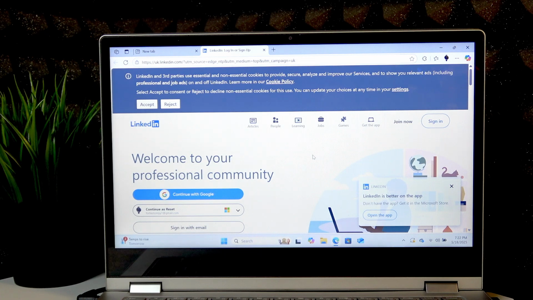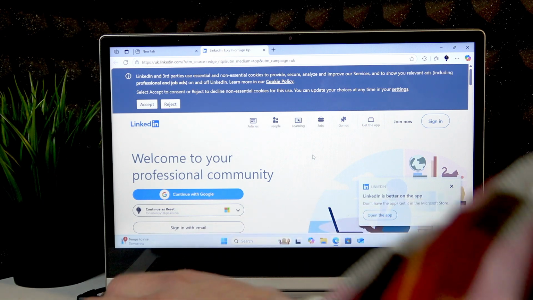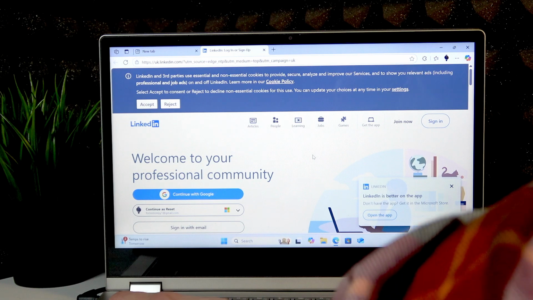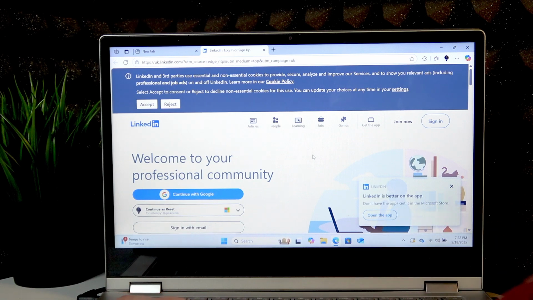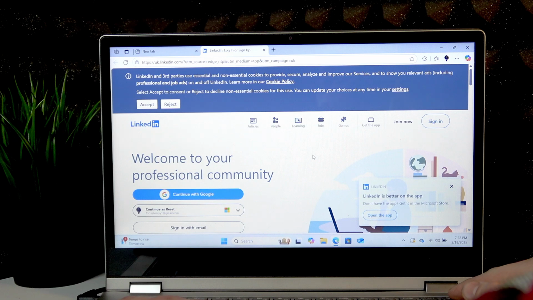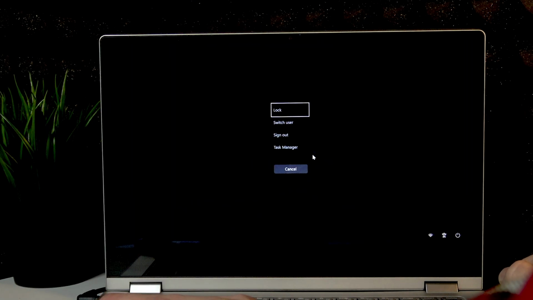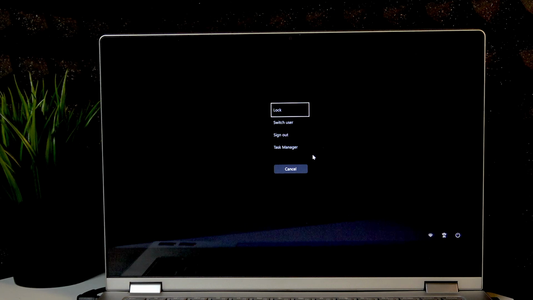In this case, the first thing you'll have to do is open the task manager. To do it, in this case, you'll have to simultaneously press the Ctrl, Alt and Delete buttons at the same time. And once you see a menu like this, you'll have to select Task Manager.